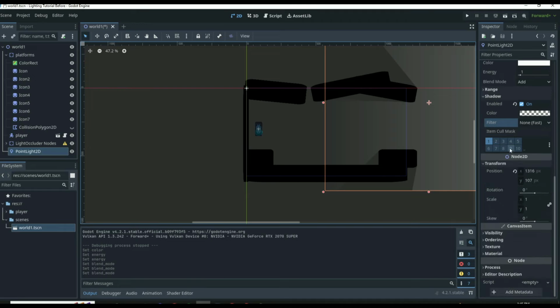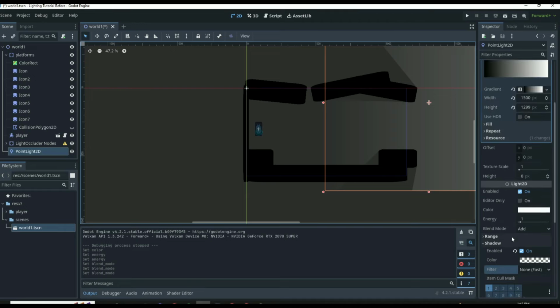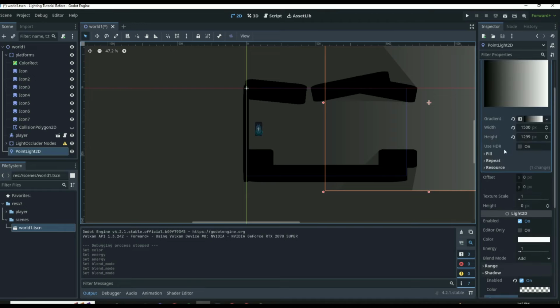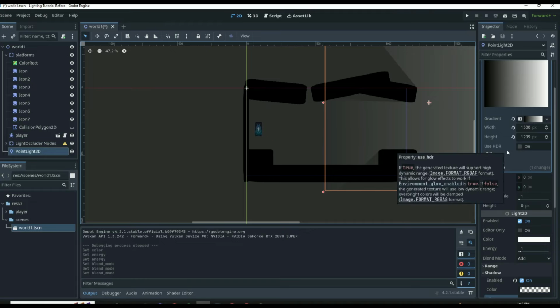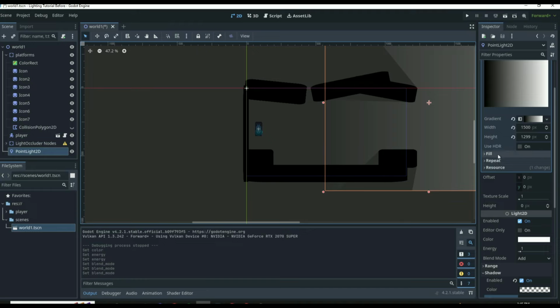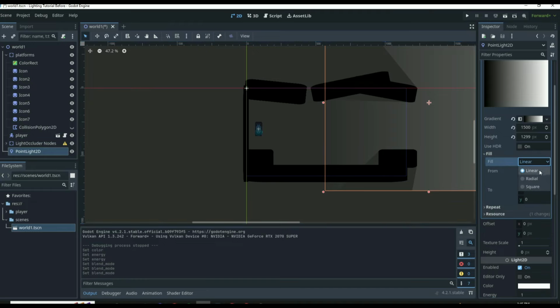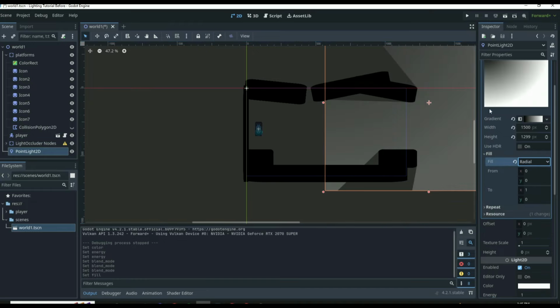Transform, just like any other node, we have all of our basic Node2D functions down here. We come up, we have Use HDR. This is important, but we're going to end up going over that whenever we go over the WorldEnvironment node, because that's where we can kind of use that. But it depends on the hardware you have on your computer and stuff like that. So it gets a little bit more complex, but we'll go over that when we go over the WorldEnvironment node.